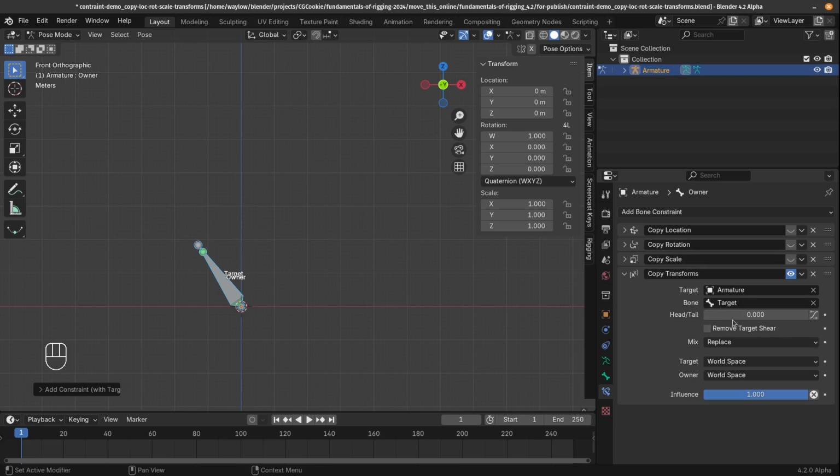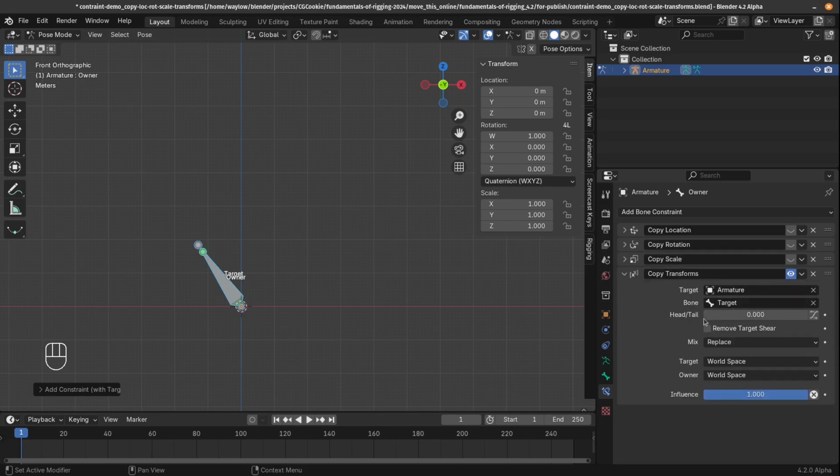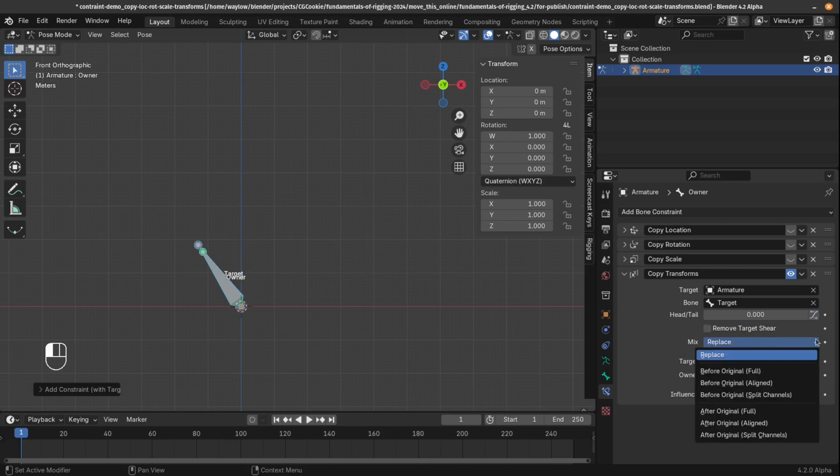But you notice we have less options here. So if you needed to turn on and off or invert any of the individual axes, you can't do that with the copy transform constraint. You'll have to actually break it up into all of the other ones. But if you do want your bone to follow along with all of those ones without anything fancy going on, this is the constraint that you want to use. Just like one of our other ones, you can choose the head or the tail and also the bendy bone version of that. I'll talk about the target shear in just a moment.